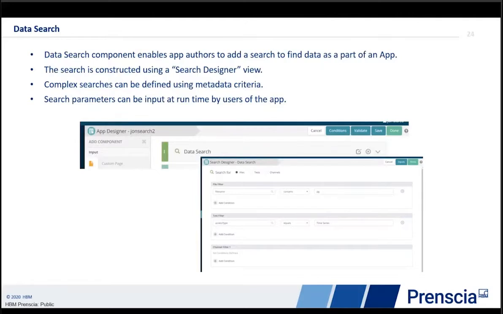construct the search that they want using what we call the search designer, the screenshot of the search designer there. And you can build up really complex searches based on metadata criteria, string values, but also numeric searches, greater than this, less than that, at either the file level, the test level, or the individual channel level. You can build up these searches.